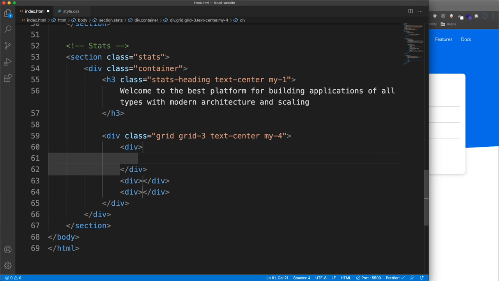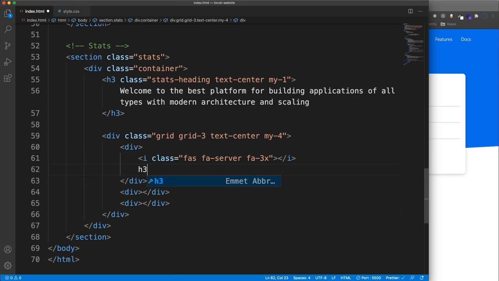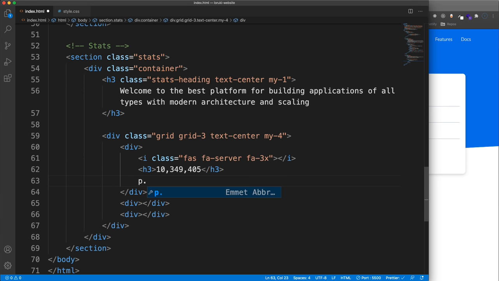And in this first one, we're going to have our icon. So we're going to use an i tag here with a Font Awesome class of FAS and a class of FA-server. And we can use a Font Awesome class to make this a little bigger, and that's going to be FA-3X. So you can do 2X, 3X, and so on. So that'll be our icon. Underneath that will be an H3 with the actual stat with the number. I'm going to say 349,405. And then underneath that we'll have a paragraph. And we're going to have some text color styles as well. This is going to be text secondary. So it'll be whatever our secondary color is, which we haven't done yet. And let's say deployments.